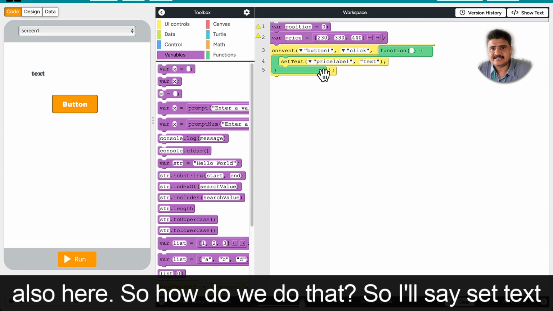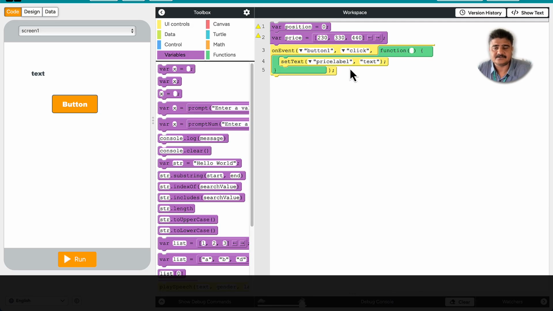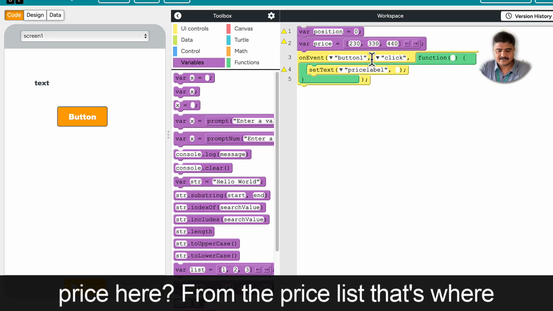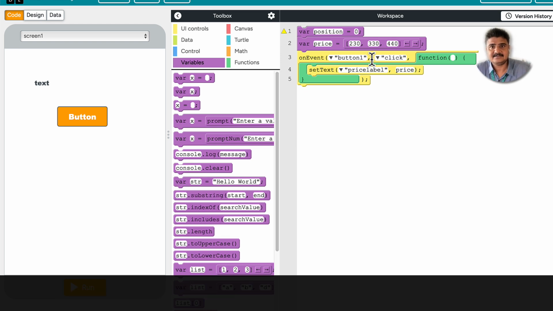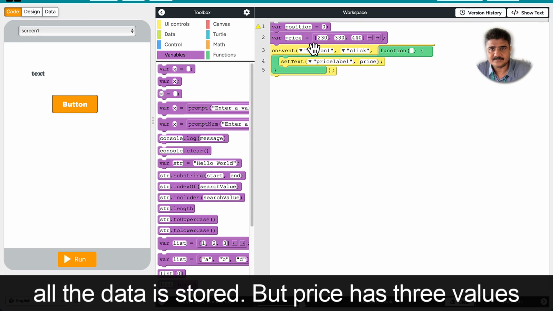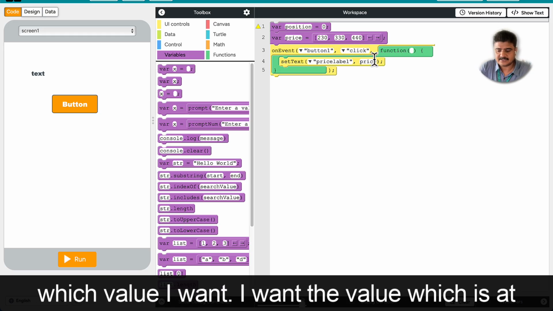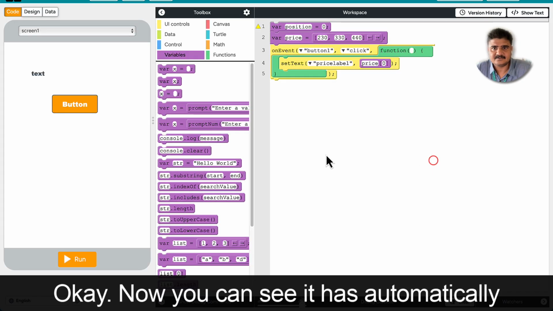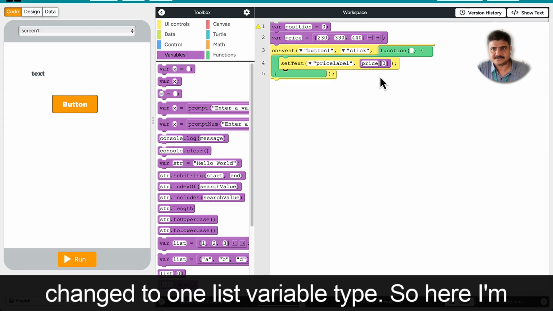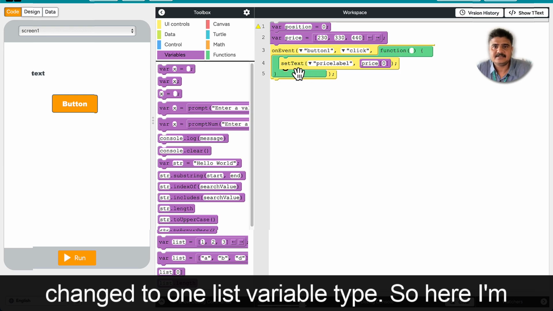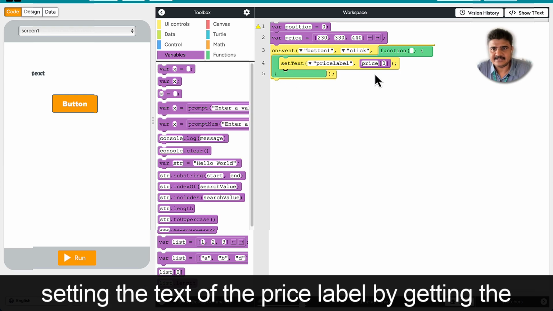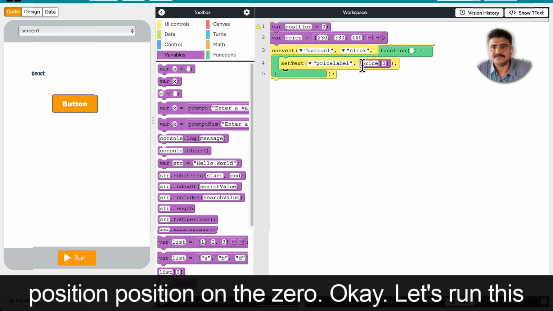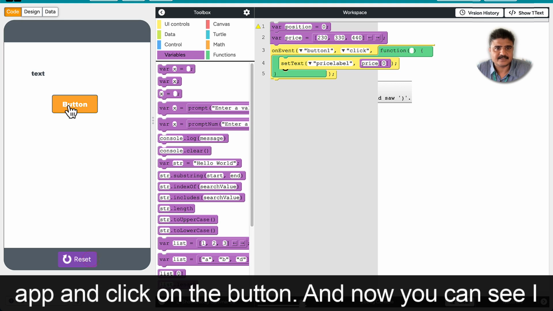I'll say set text price label. Okay, and how do I want to put the value of the price here? From the price list, that's where all the data is stored. But price has three values. Which value do I want? I want the value which is at number 0. Now you can see it has automatically changed to my list variable type. So here I'm setting the text of the price label by getting the value from the list named price, and from which position? Position number 0. Okay, let's run this app and click on the button.